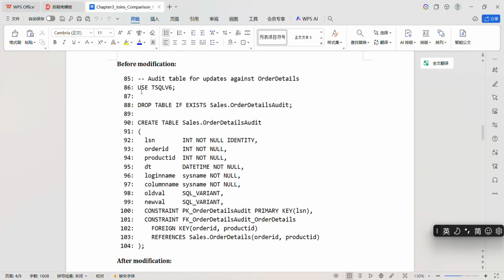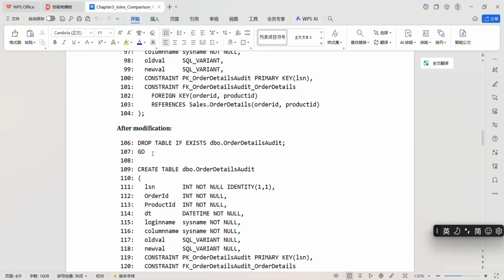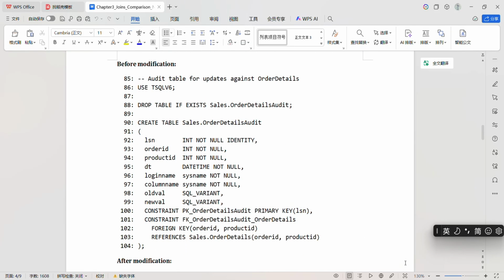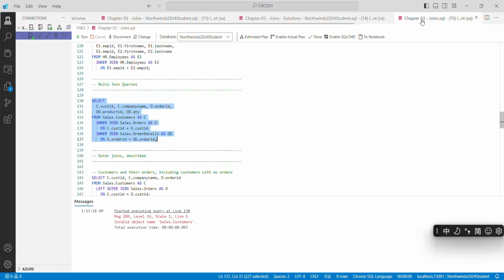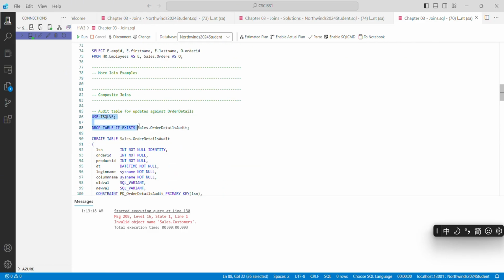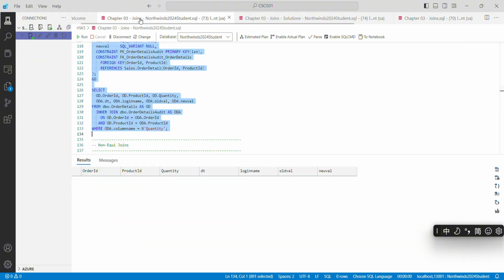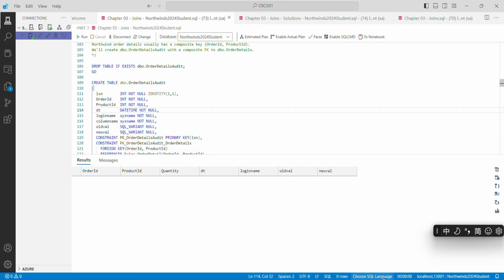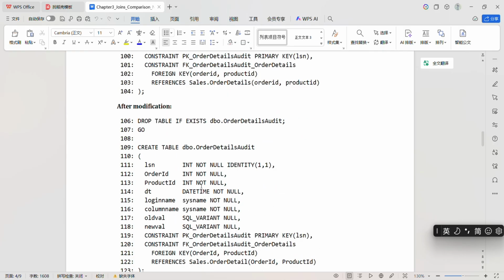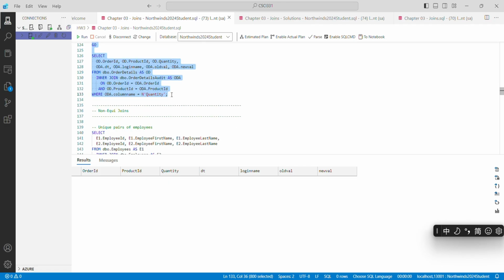Before modified, TSQL v6. After modified, 18.5. Here it can run. After, yeah, the same, we can see it can run. Okay.